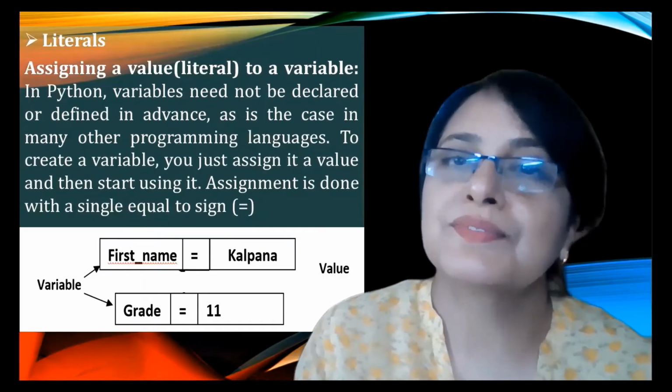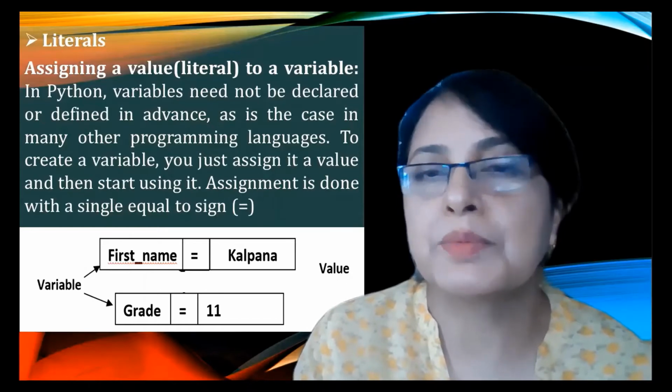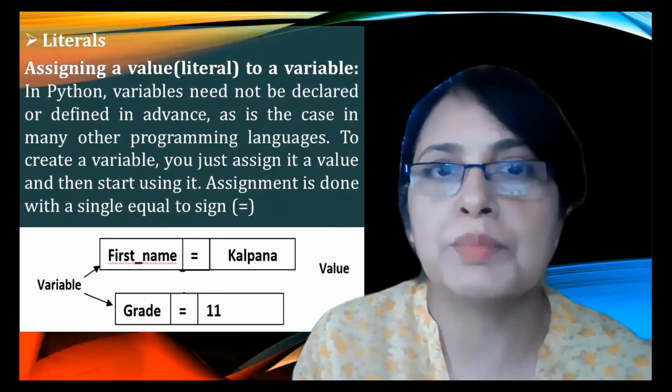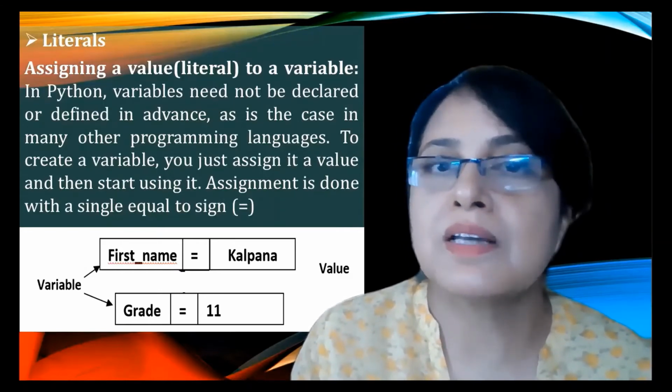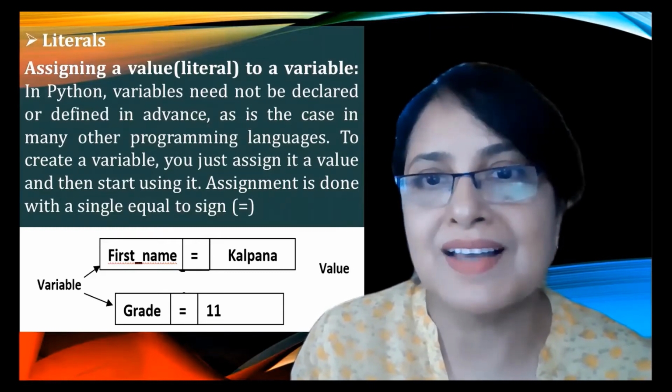A literal is the value given to a variable. In Python, we do not declare variables in advance. So as soon as we assign a value to a variable, we basically start using it. The assignment is done using the equal to sign. We look at this with various examples.